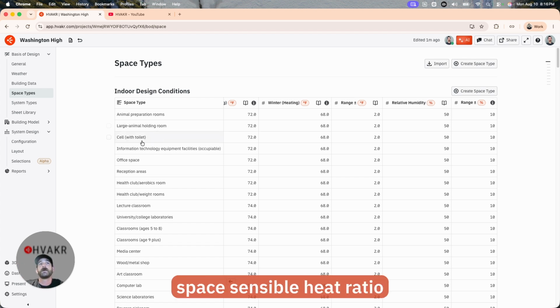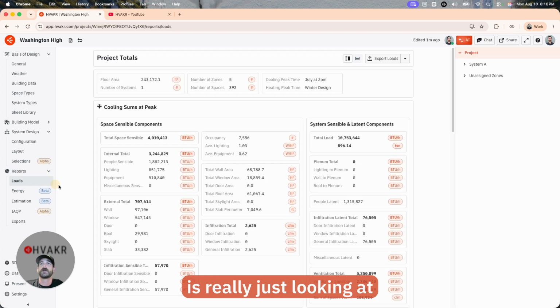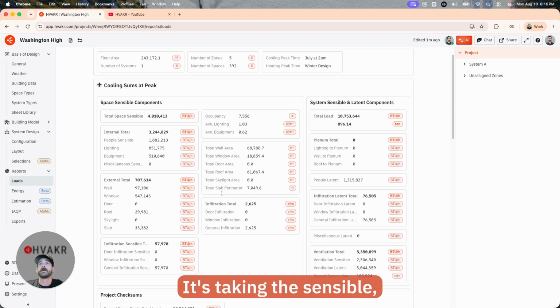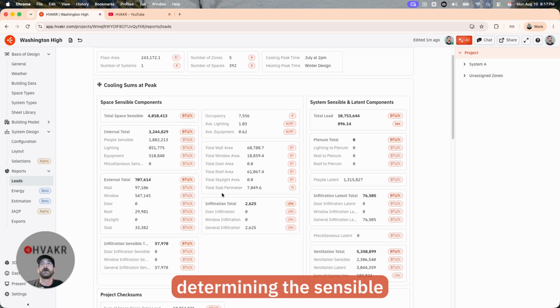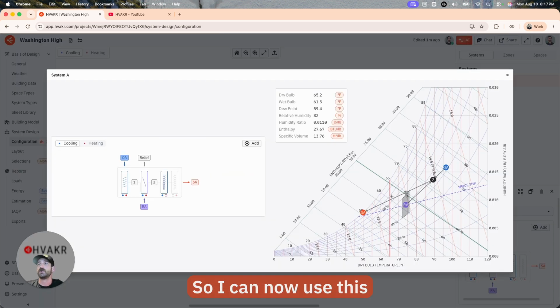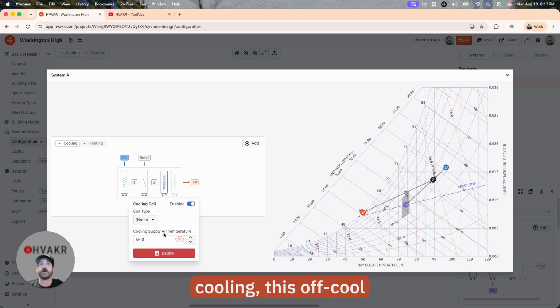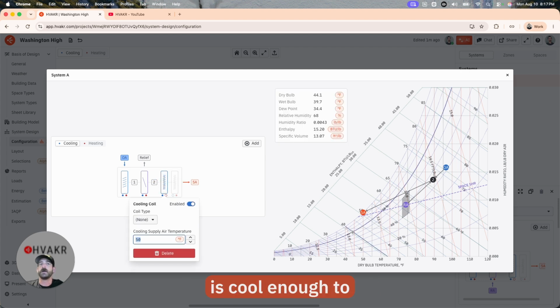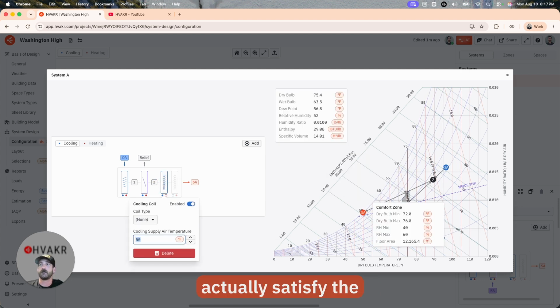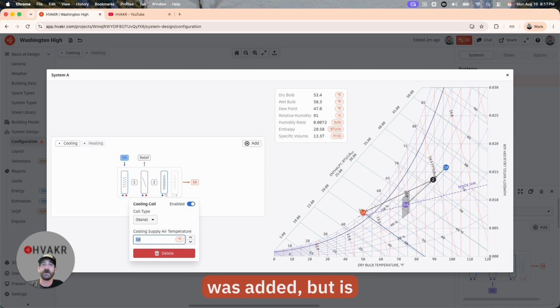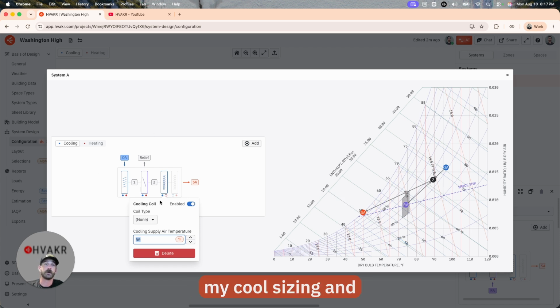And then from there, the space sensible heat ratio is really just looking at the loads for my spaces. It's taking the sensible, the latent, and determining the sensible to total ratio. So I can now use this view to determine if in cooling, this off-coil temperature is cool enough to actually satisfy the target conditions that I've specified. So it's just a line. That's really all that was added, but it is immensely helpful in really dialing in my coil sizing and design.